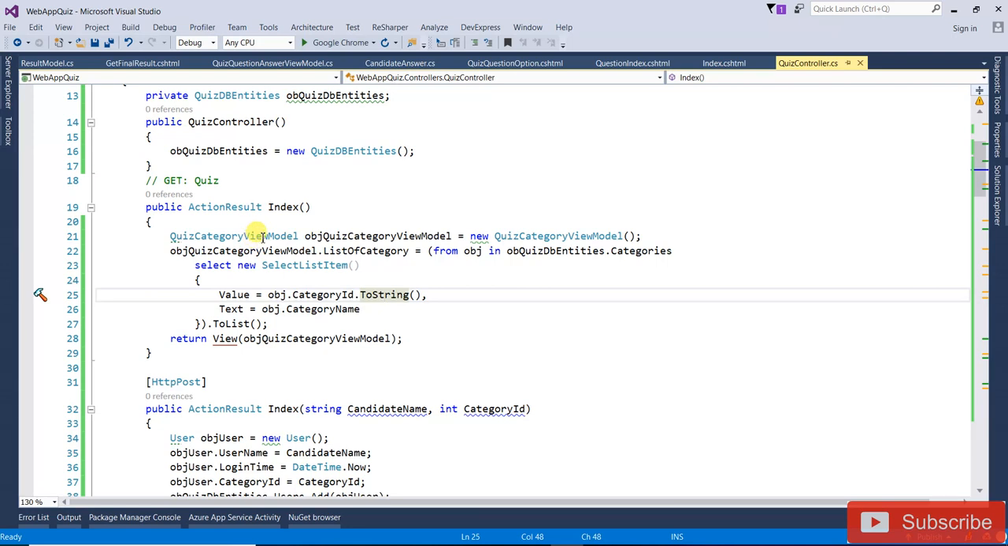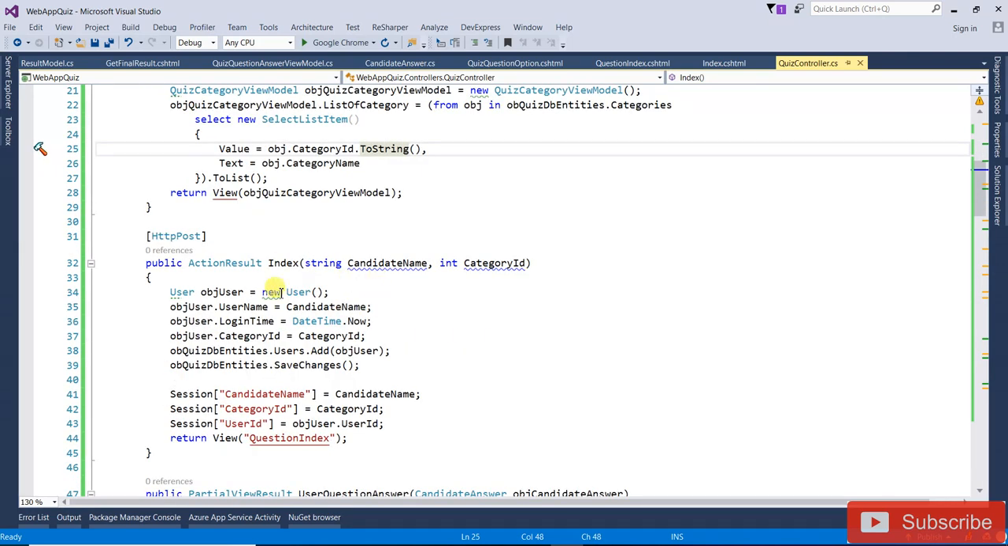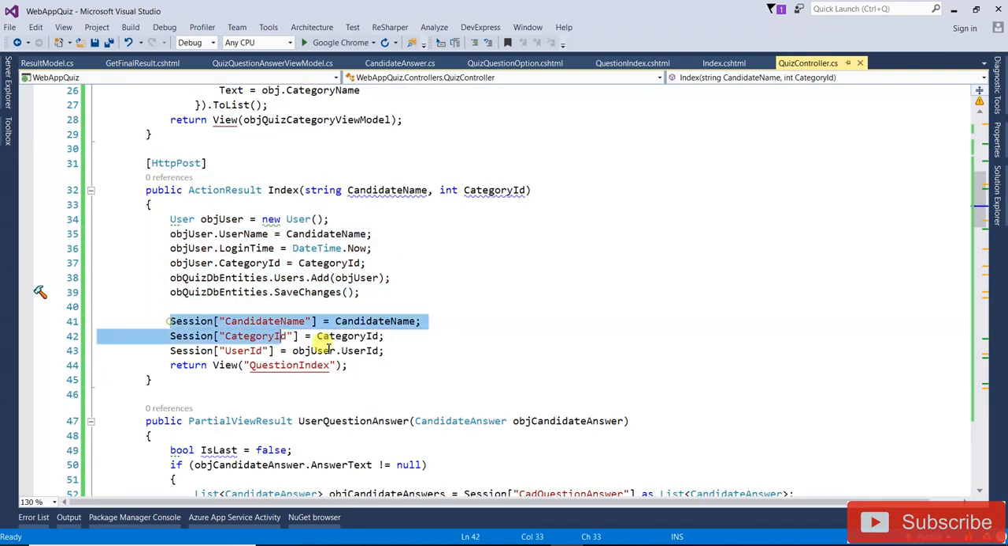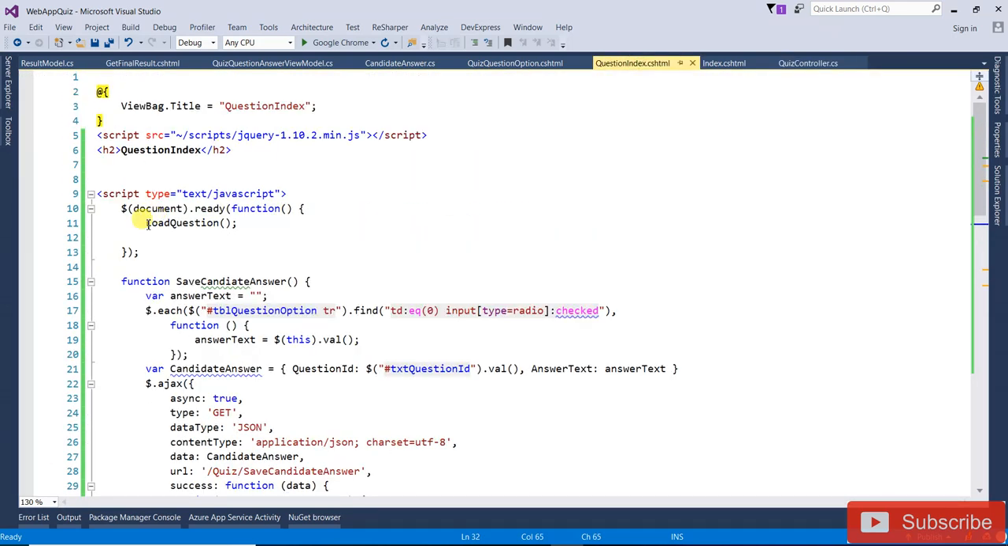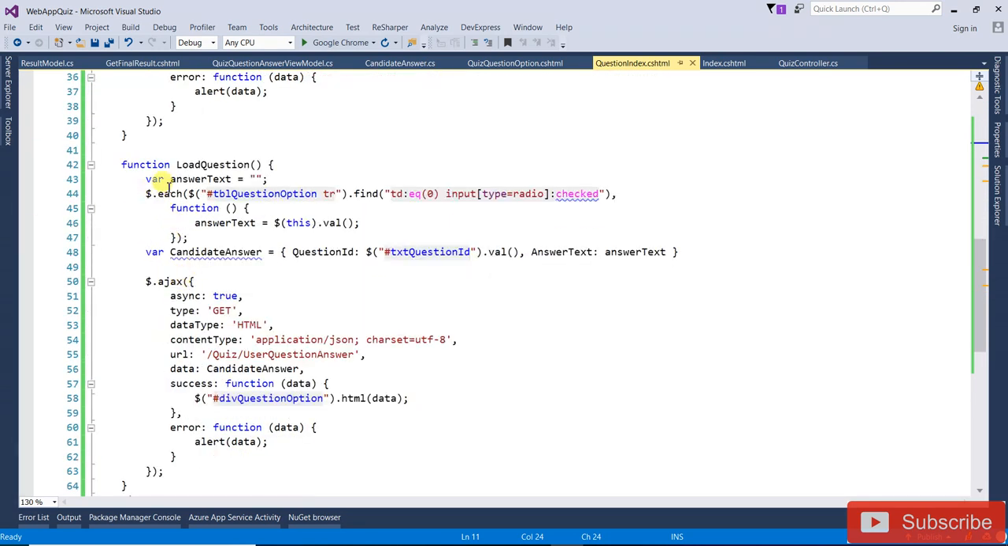Once you select the category, like math, then you have to enter your candidate name. Once you enter that candidate name, that particular data should be saved and added to this particular session. Then it will be moved to the next view, that is your question index view. Once you open that question index view, first of all the question should be loaded. So the first question should be loaded here.